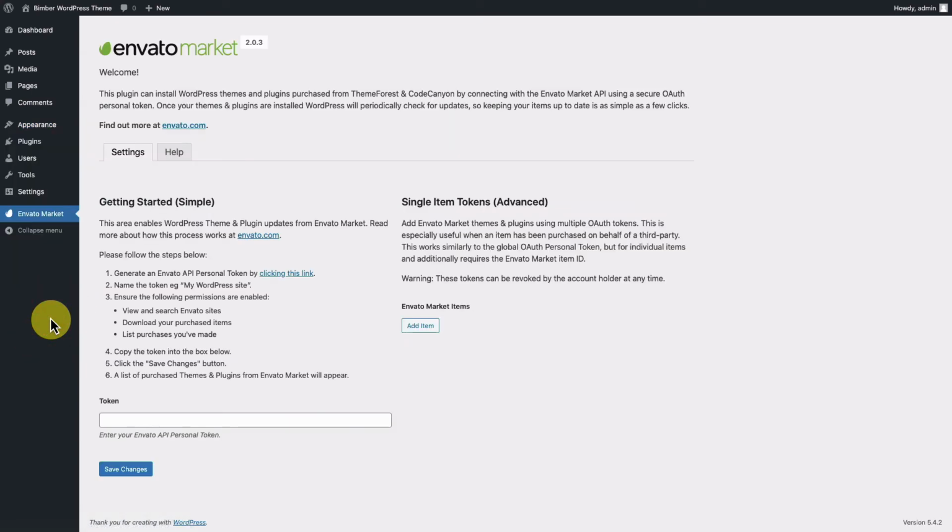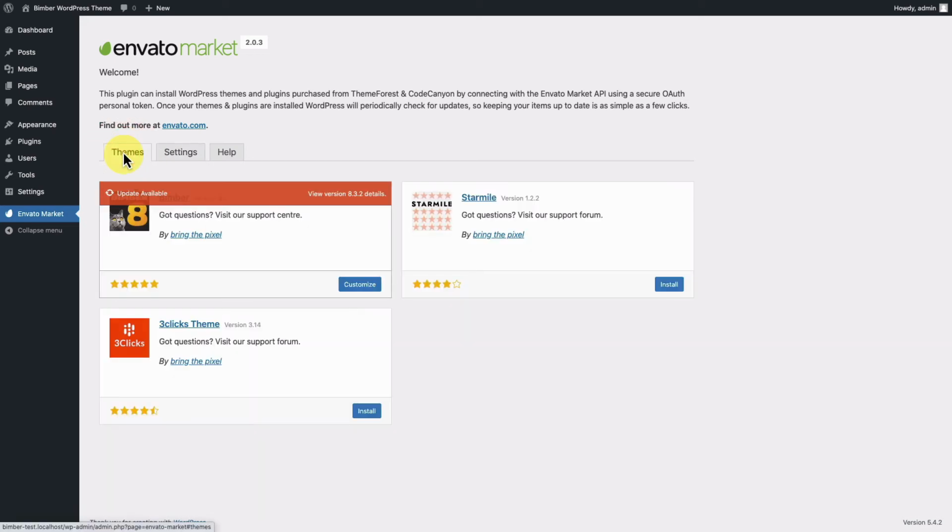To connect the plugin with your Theme Forest account, you have to provide your unique token. Please follow the steps on the screen to get it. Once the token is verified, the Themes section should show up. From now on, each time a new version arrives, you will be notified about it.